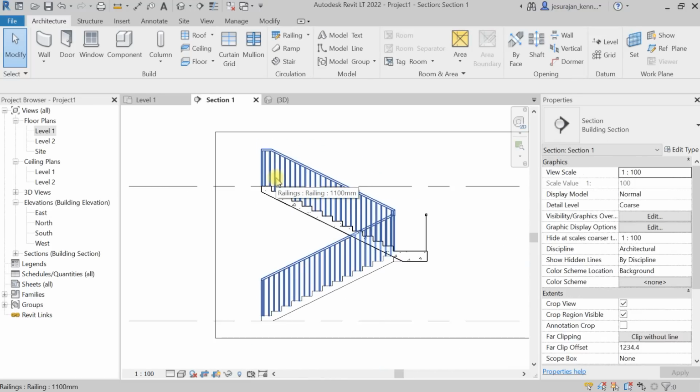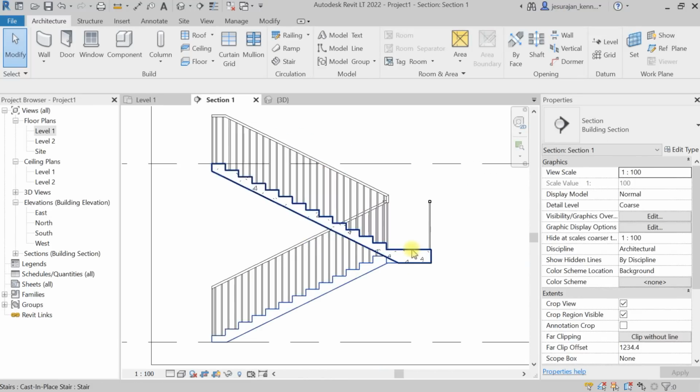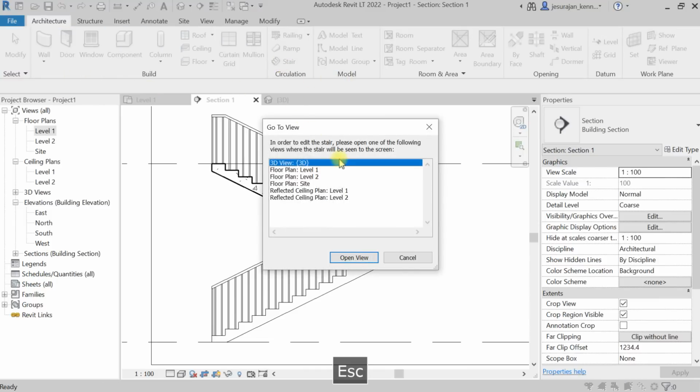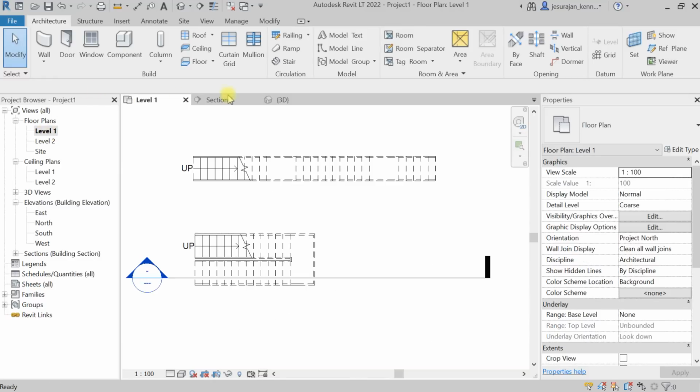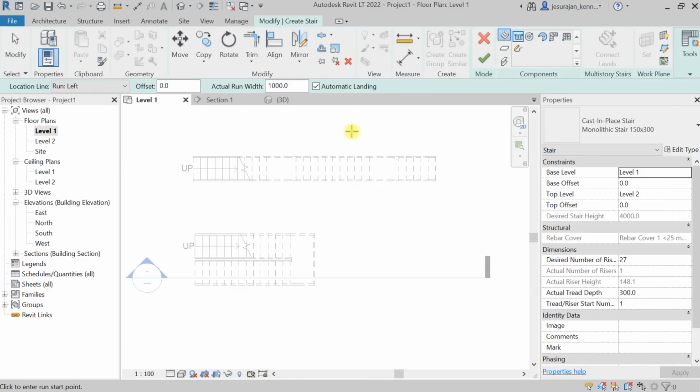So this is how you can create it. These landings are created automatically because when we are drawing the stair, we are checking the options here. So let's go to level 1. When you are drawing a stair, you are giving the option automatic landing. That's why it is creating automatically. If it is unchecked, it won't get created. So keep this checked always.